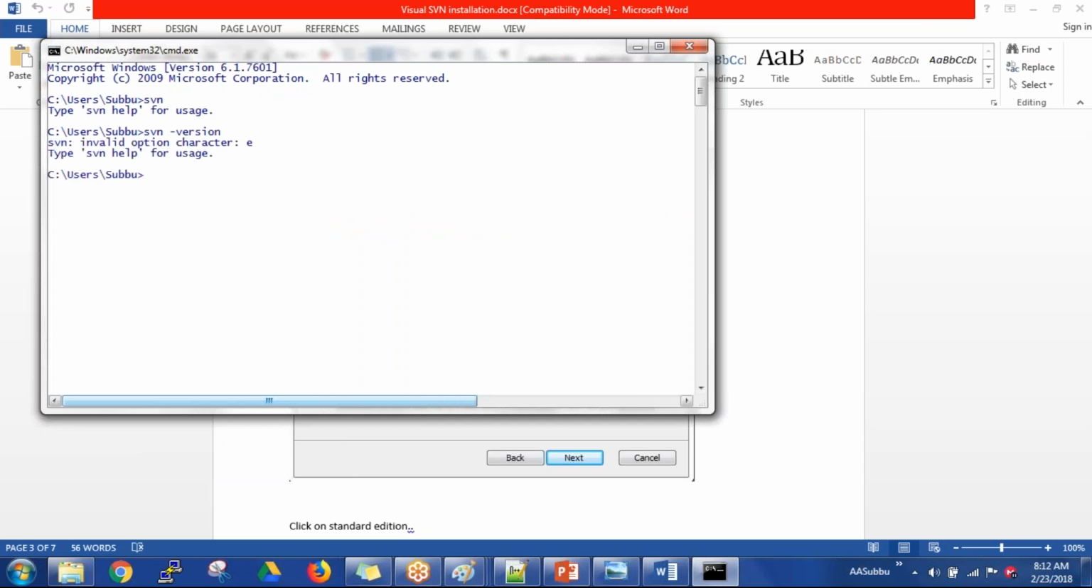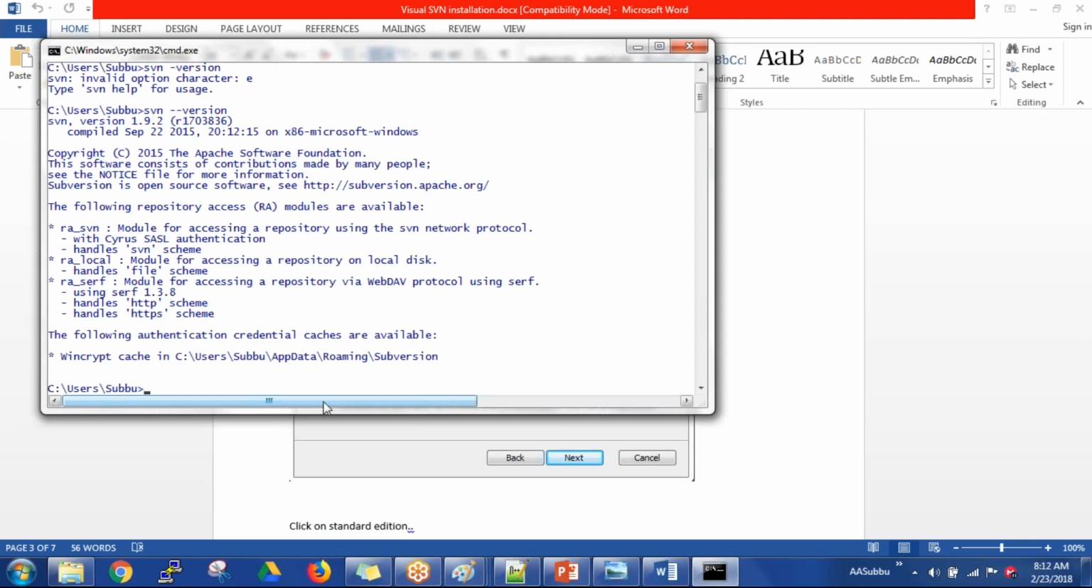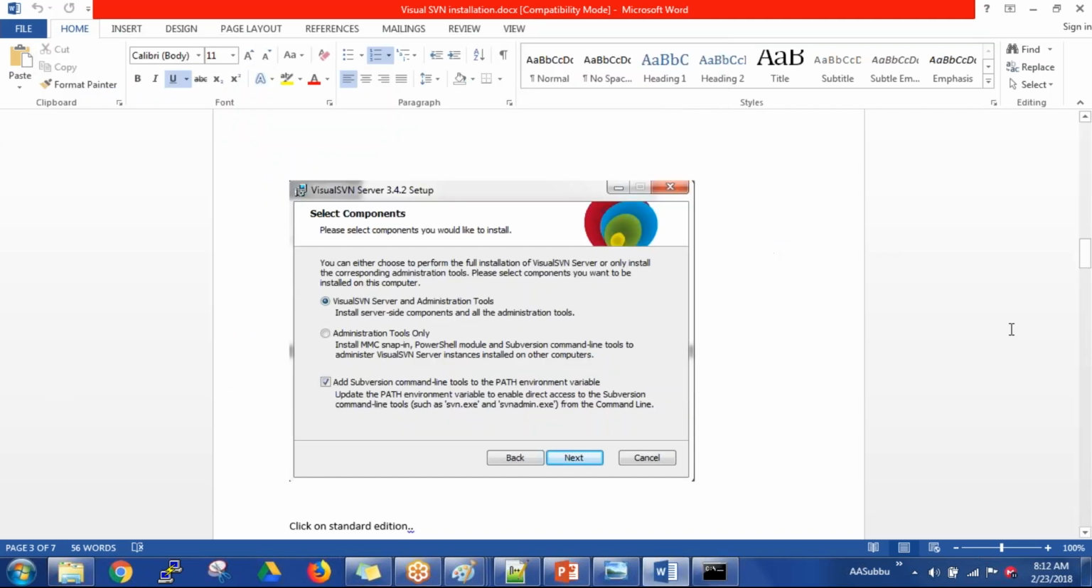Subbu, can you share this document to us? Is that possible? Definitely. That's what I'm saying. You will be getting the portal access. Let me give it right away.